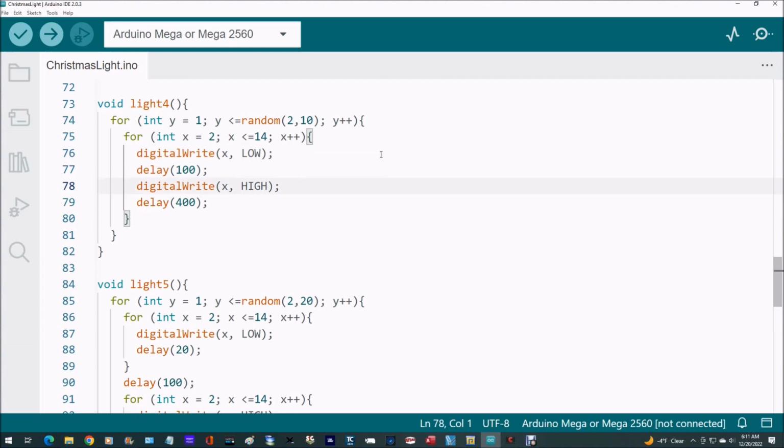Then we move down to light 5. Again, just fiddling around with different ways to operate the lights.